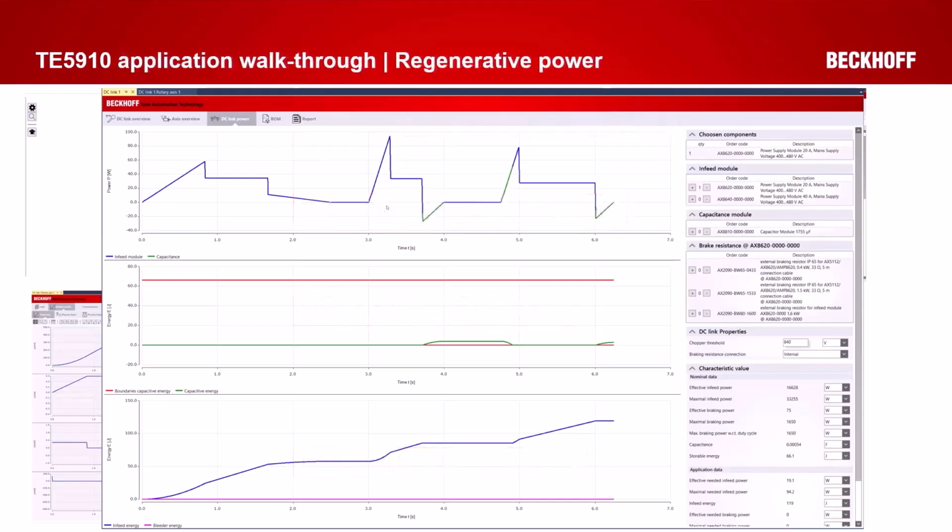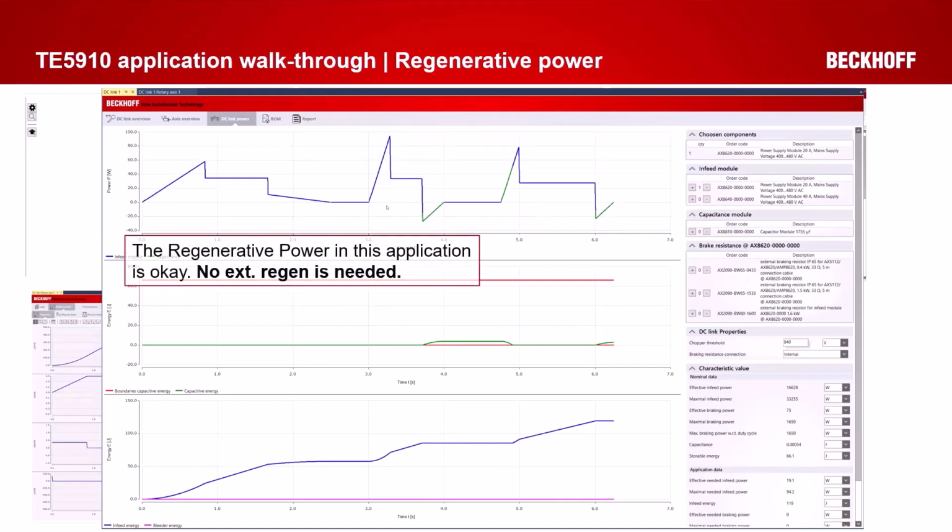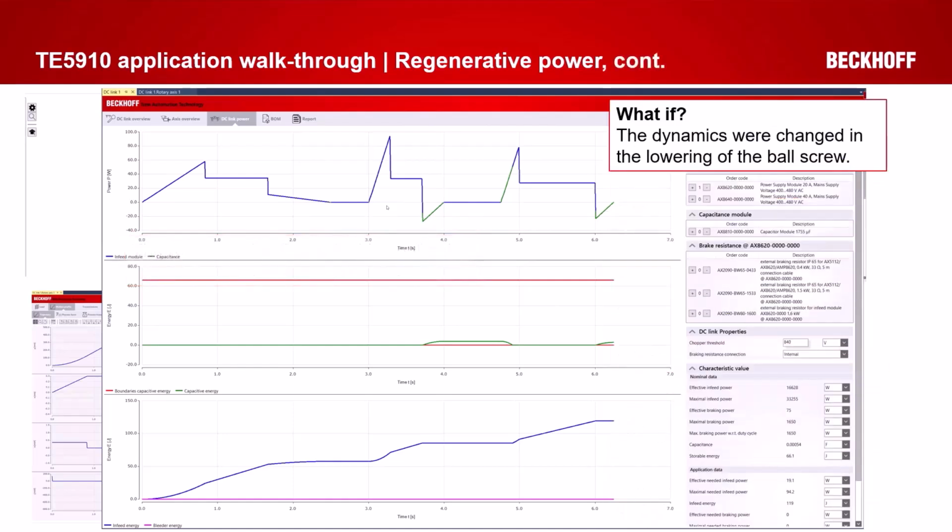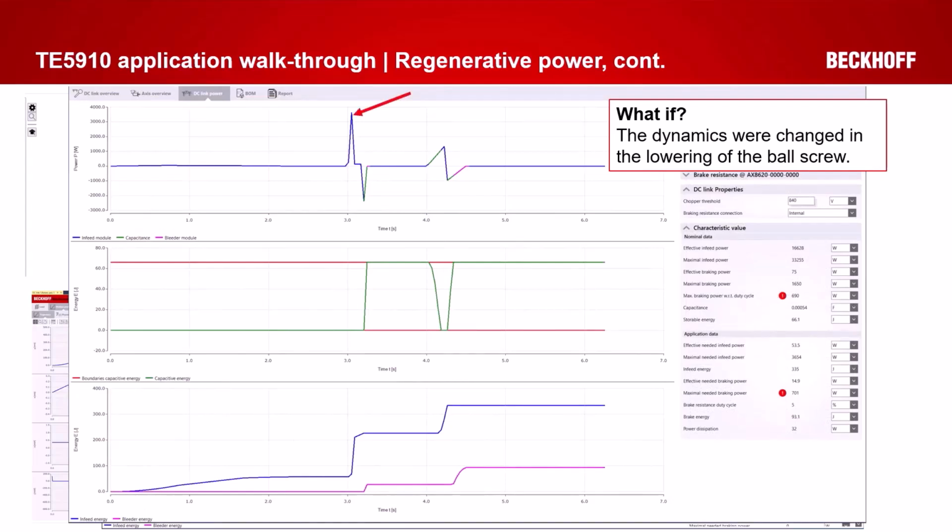So this never happens, right? We come up to an application and we see we sized it and no external regen power is needed. Sometimes things change, and what if we come into this and they want to change the dynamics and lowering of the ball screw? So we want to get to that lower position quicker. Well, if we do that change, we can easily add the change to the motion profile. We can now see that we have a lot of regenerative power happening when we're lowering the ball screw. We can see that in 2 points here.